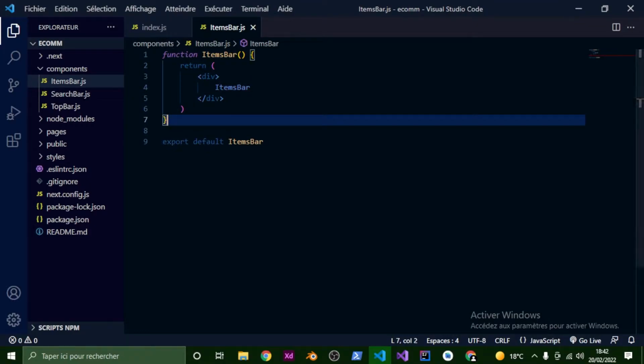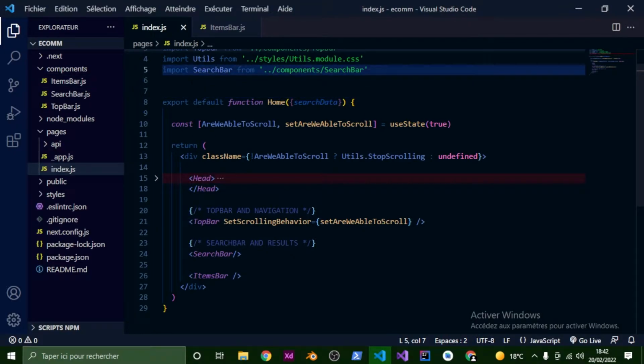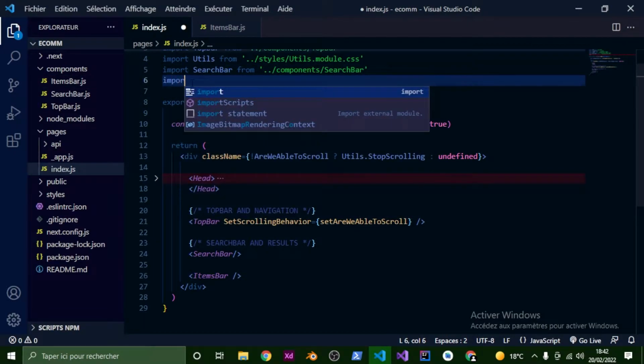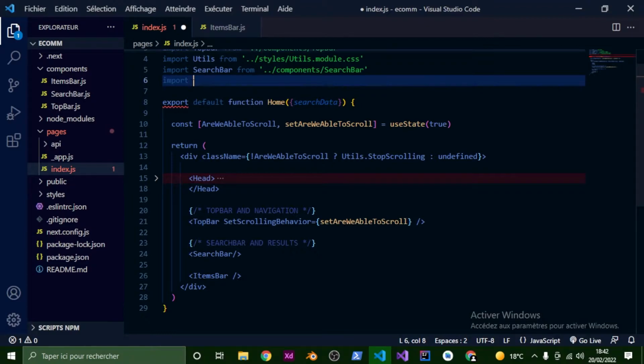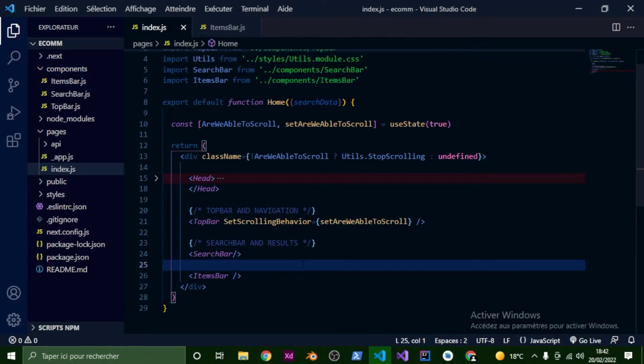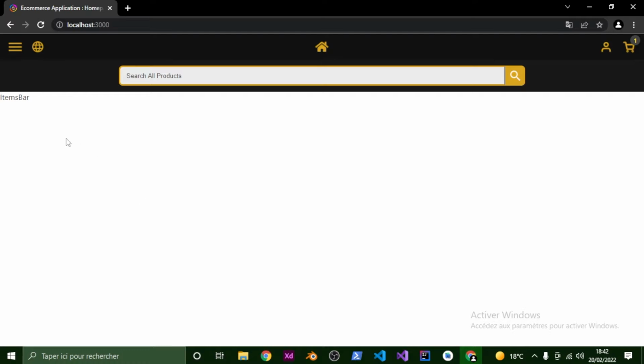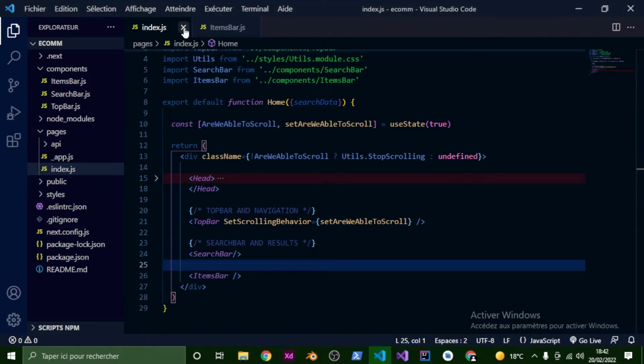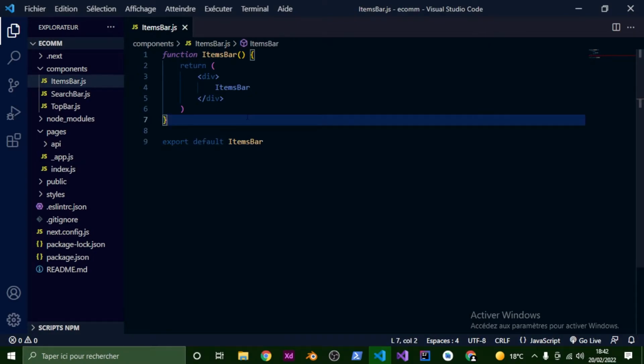So let's try it out. We export it in here. And let's import it where we want to use it, which is our homepage. Import ItemsBar from this location, components, and ItemsBar. So if we save now, we should probably see items bar. That's what we're seeing here in our homepage. So let's go ahead now and close our index and go to the items bar.